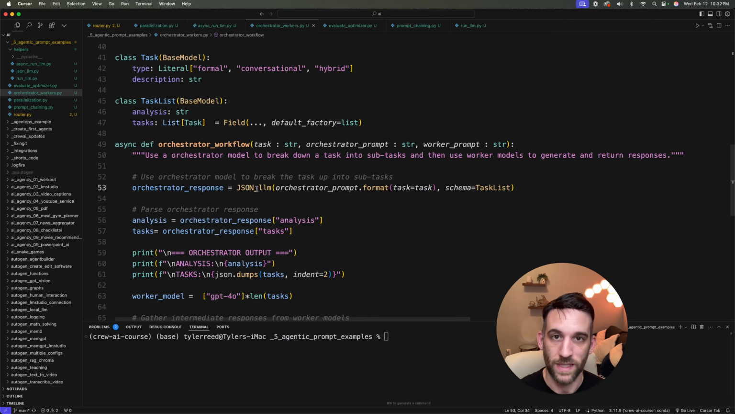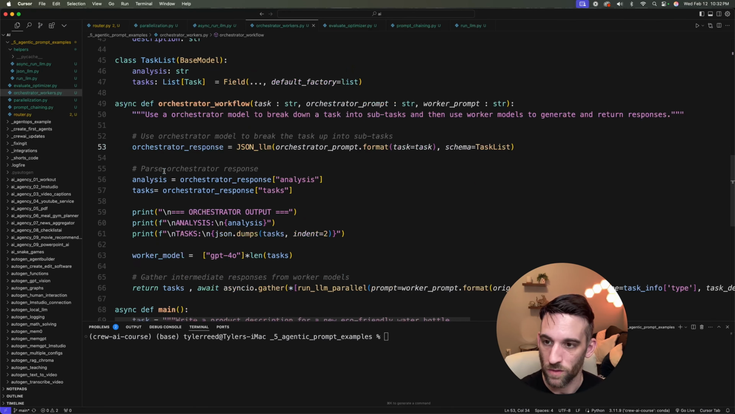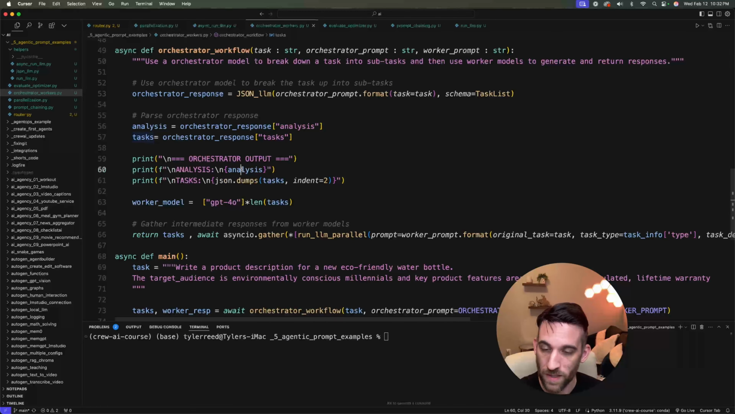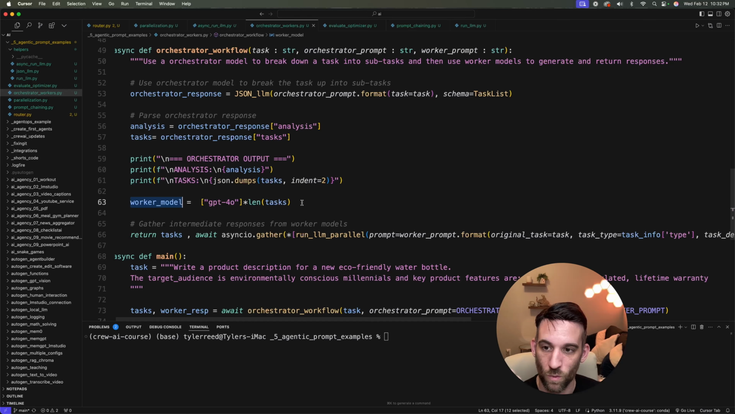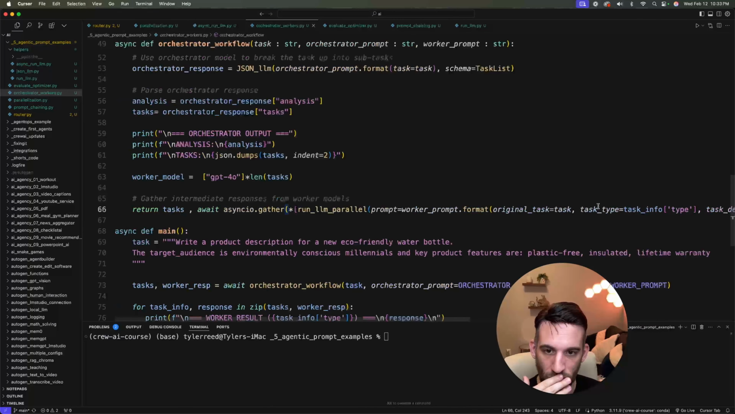So for the orchestrator response, this is one LLM call, and then we are going to parse the orchestrator response. So we're going to take the analysis and the tasks. The orchestrator output is going to say, here's the analysis and here are the tasks that we need to solve. And now for the worker model, we're going to have multiple workers depending on what those tasks are. So you see this length of tasks, we're going to make multiple of these.